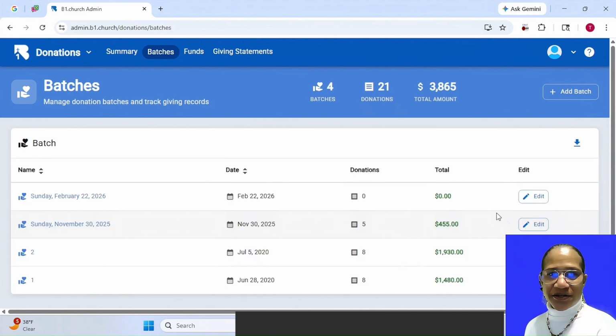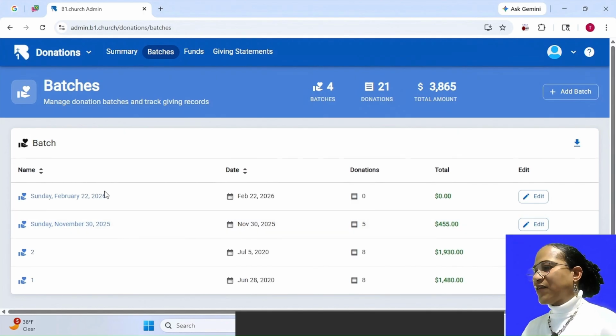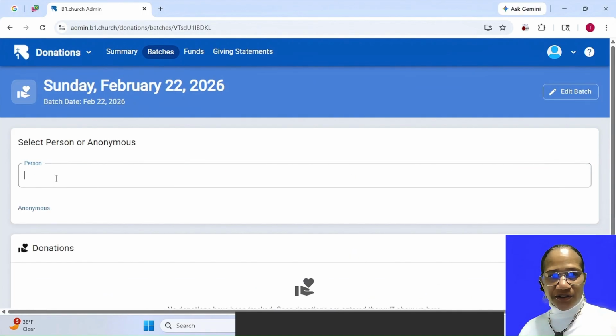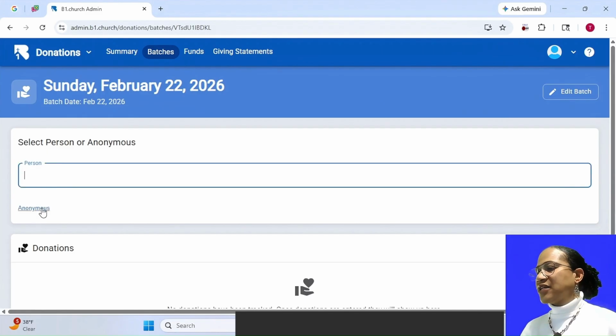Once your funds are set up and your batch is created, you're now ready to apply different donations to the batches. So for the batch that we just created, February 22nd, if I click on the batch name, I can begin entering donations. So if you want, you can hit enter to get a full list of people, or you can begin typing in a portion of the name and it'll start doing a filter search for you. Or you can select anonymous, and anonymous is, say, for basket cash, for instance.